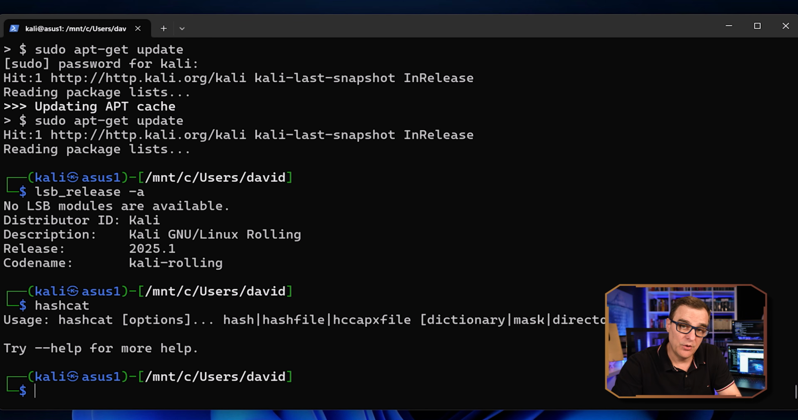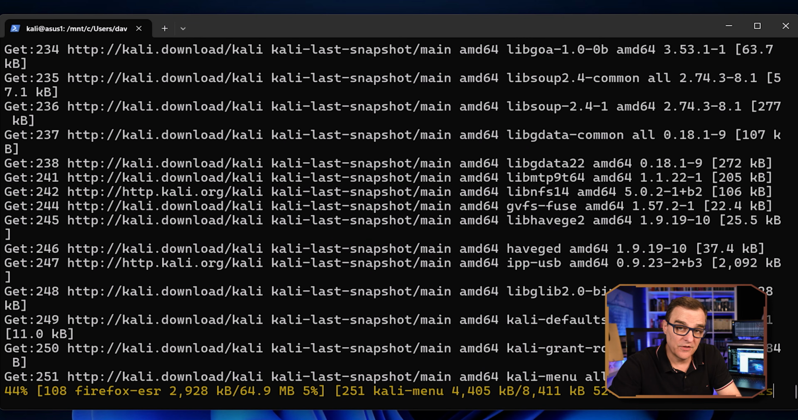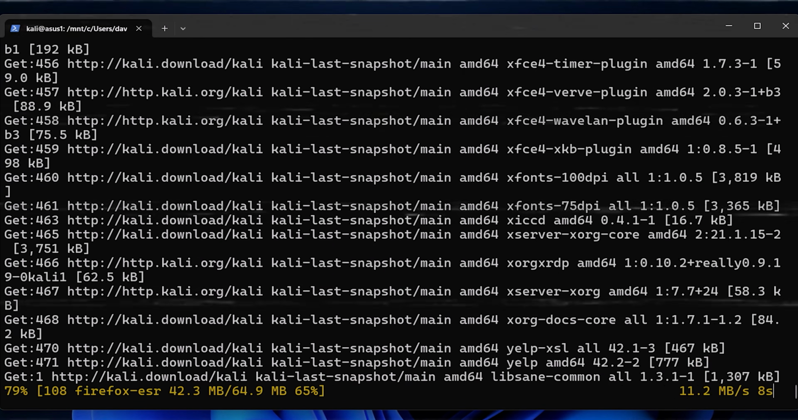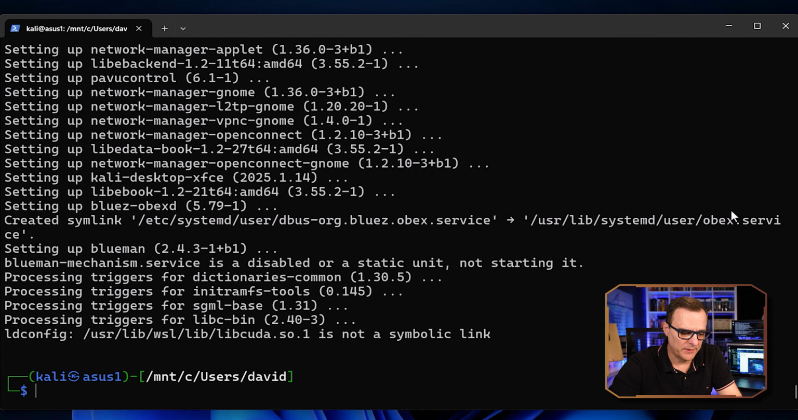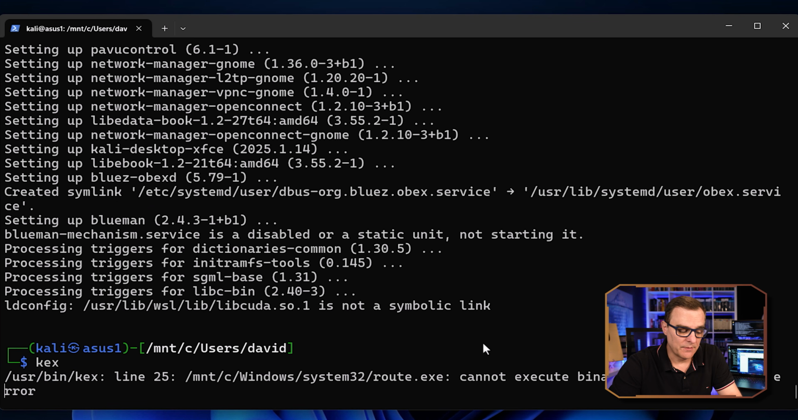Now we don't have a GUI at the moment on Kali. All I have is the CLI. So what I can do is type sudo apt install kali-win-kex. So as you can see, software is now being installed. Okay, so that's now completed. So what I can do is type kex.